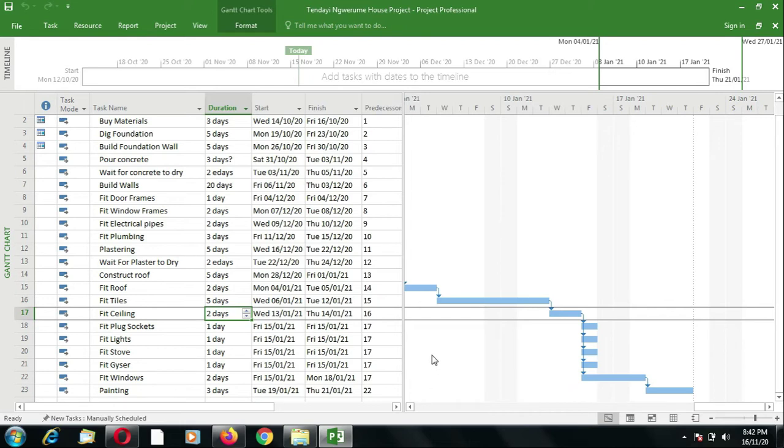The importance of linking tasks, like we've just done, is that with automatic scheduling, the system will automatically reschedule all the subsequent or successor tasks the moment we change the duration of this task. So let us change it to 3 days by just typing in 3D, and let's see what happens.